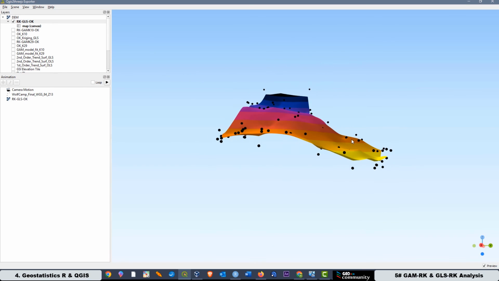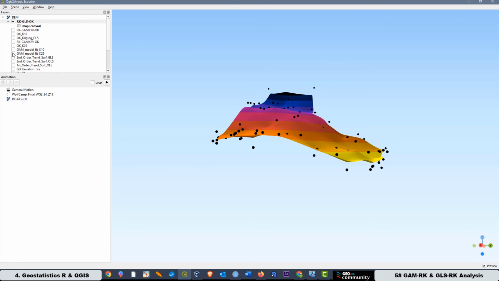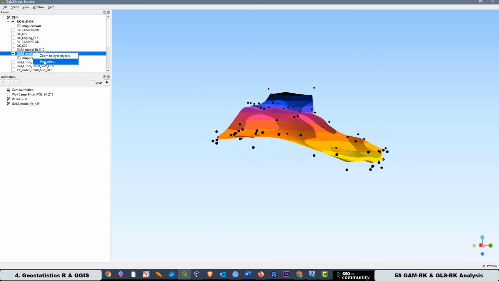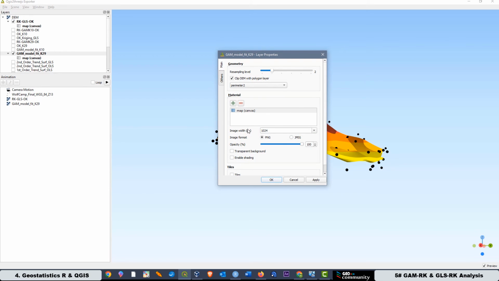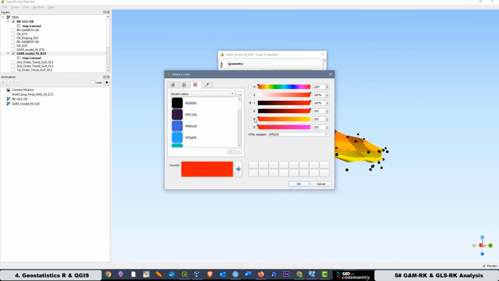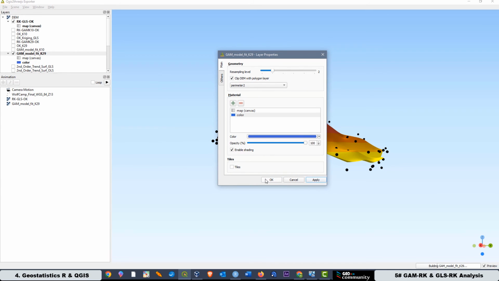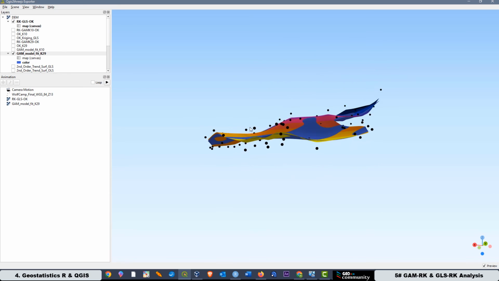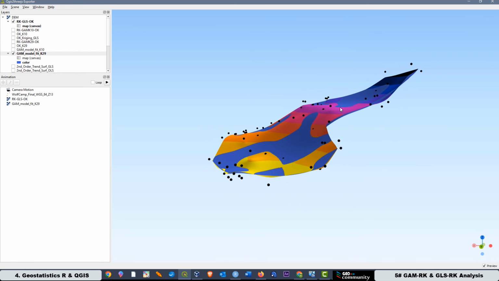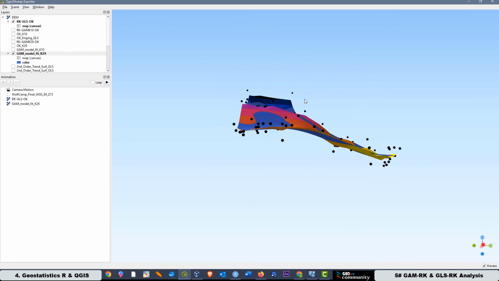And also, now I would like to put here the GAM, the Generalized Additive Model with 29K. But we can change here the color properties. I don't remember how to change the color. I believe we have to go to map here. No, add a new one. Solid color. Let's put a blue. Apply and OK. And then you can see the differences of these two models, right?